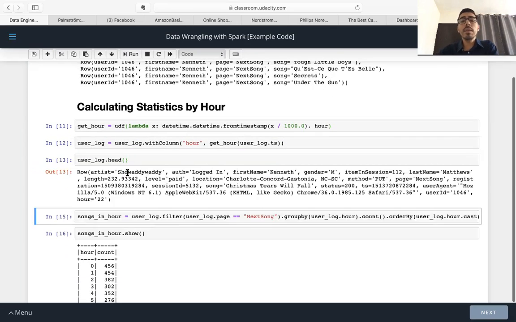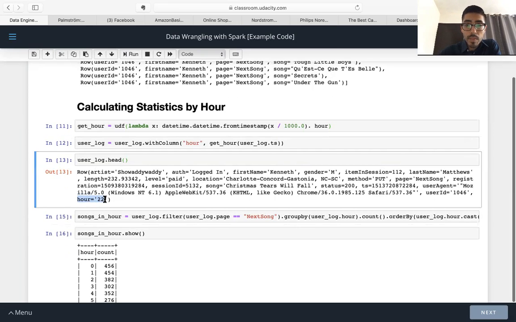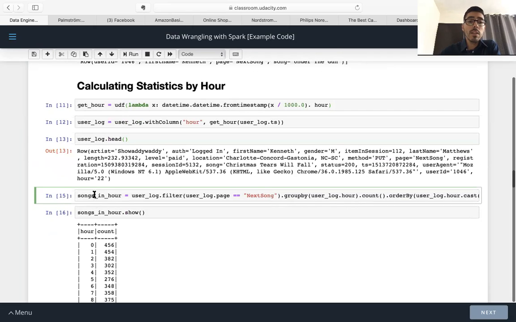And the dot head basically shows you the top rows, and we should find our column over here, right? And we got that from this TS, which shows the time. All right, now songs in hour.